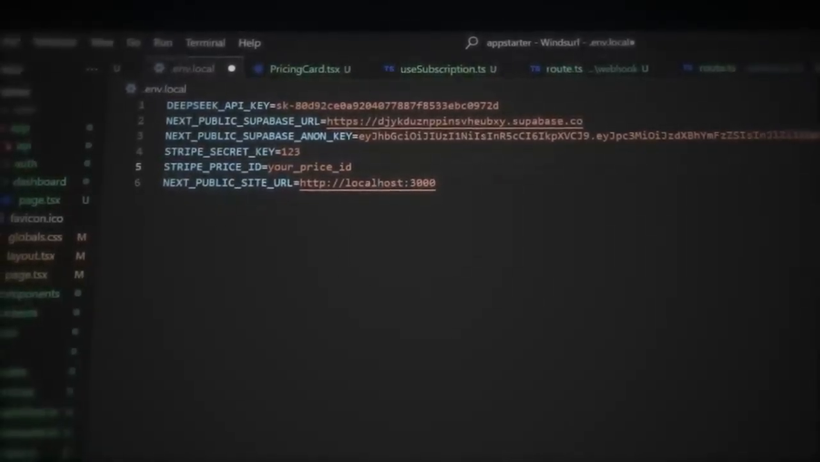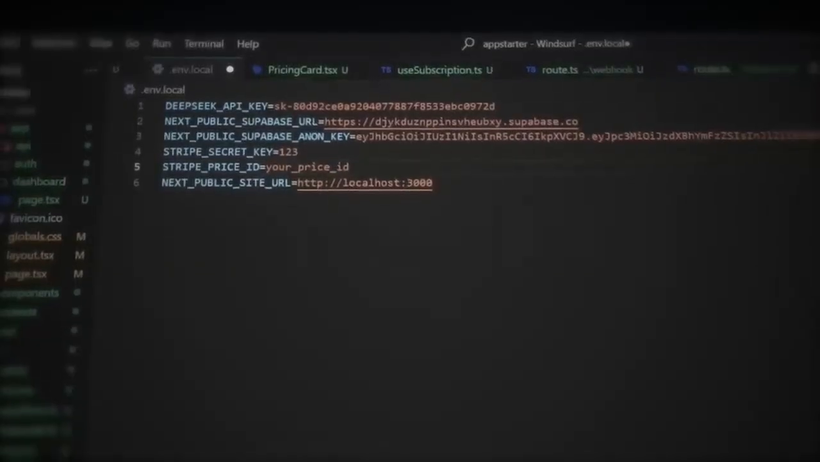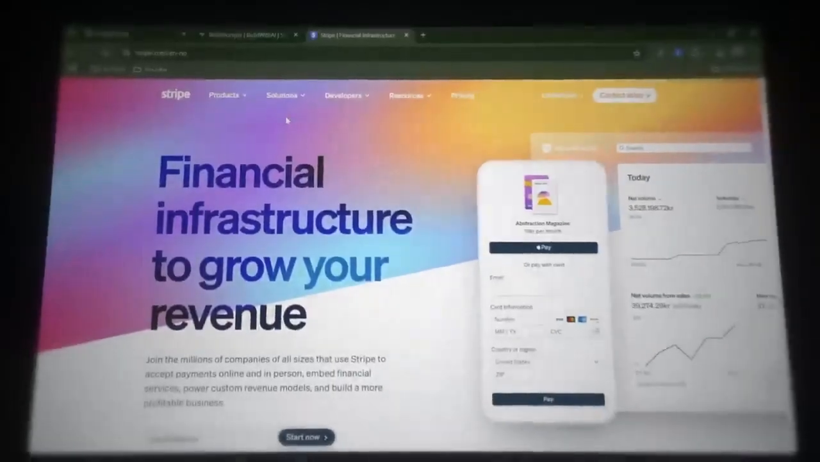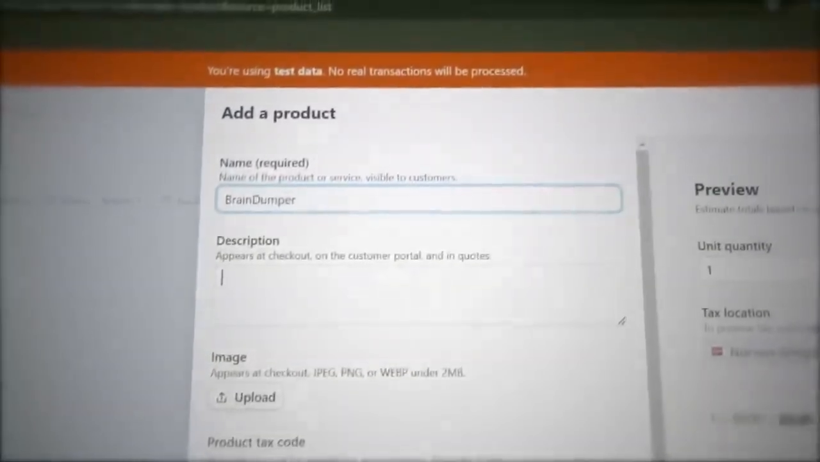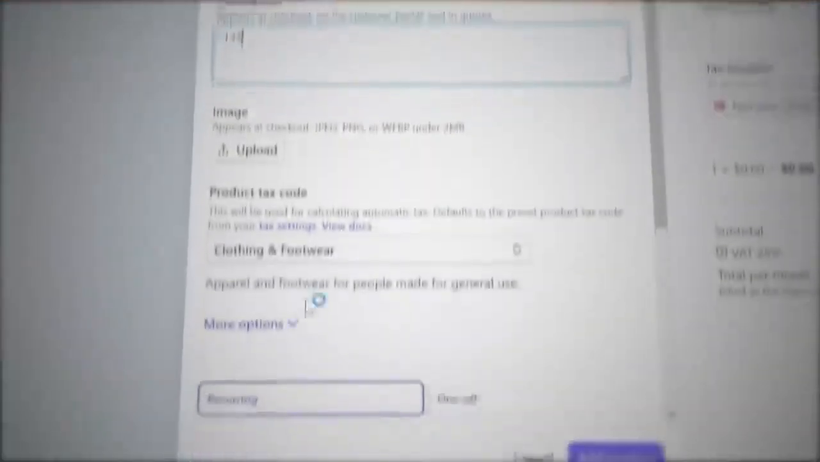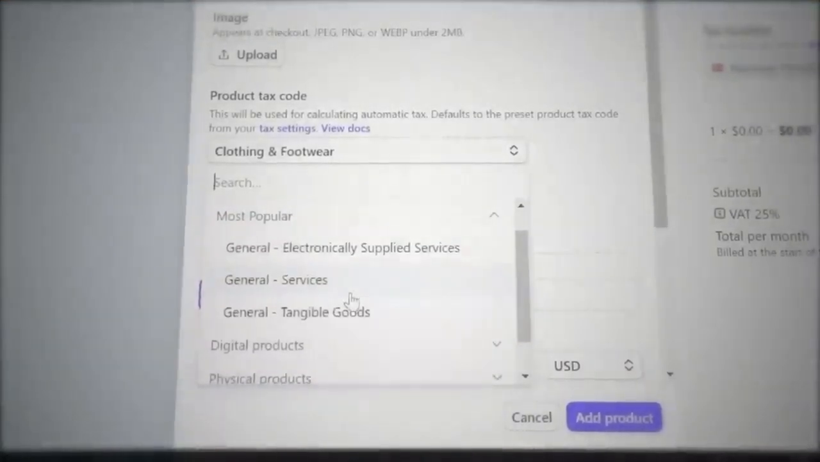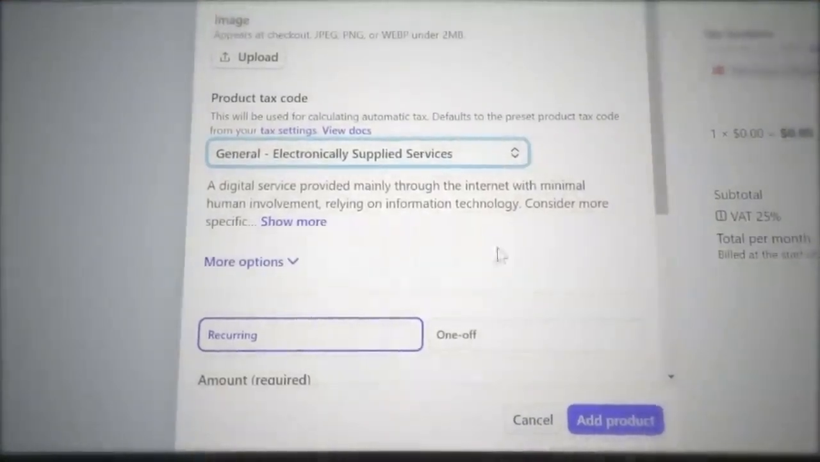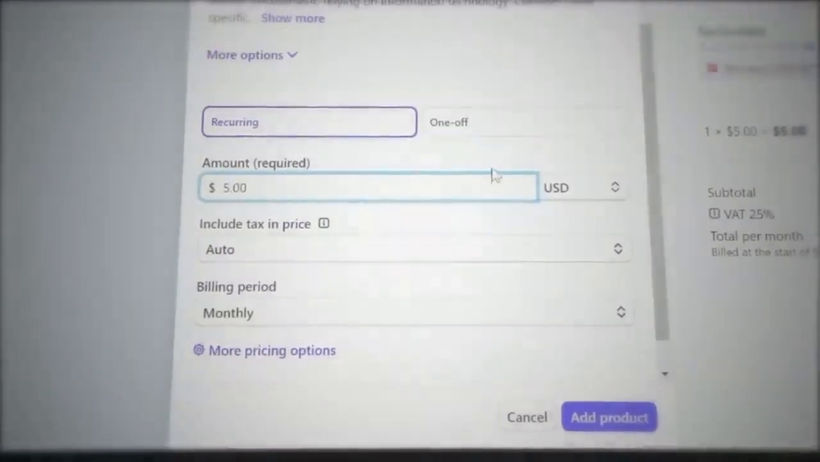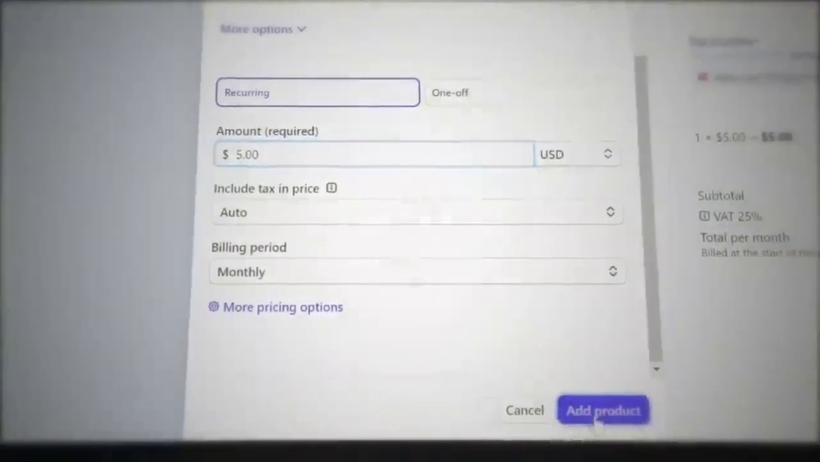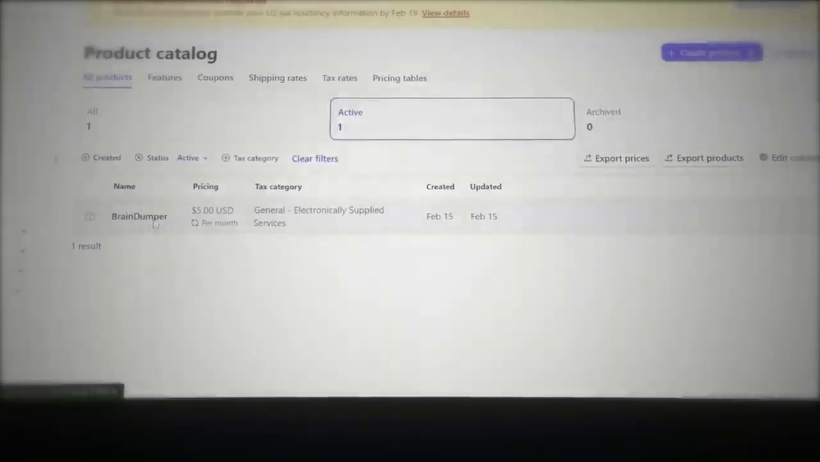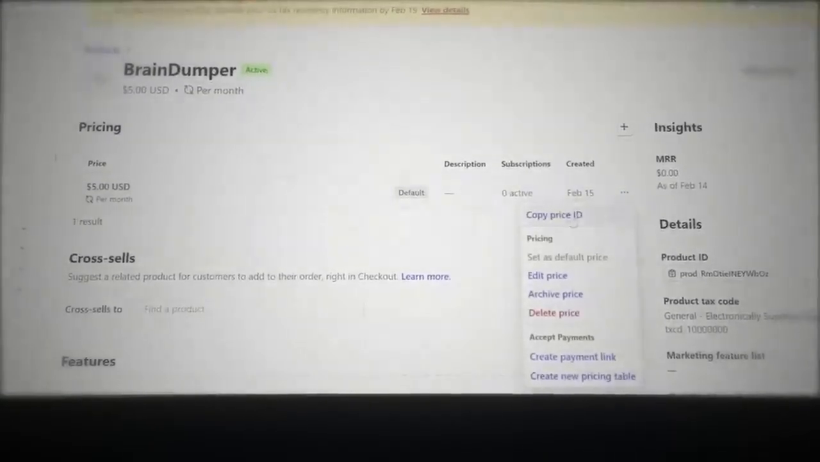Now we need a price ID, but before we can get one, we need to create a product in Stripe. Go to stripe.com, sign up, and log in. Navigate to Product Catalog, add a product. Name it something relevant, like Brain Dumper. Set the description to anything. Choose a category, just go with the most popular one. Set it as recurring revenue and price it at $5 per month, even though we originally set $10 on the website. Save the product. Now open the product, click the three dots, and copy the price ID.